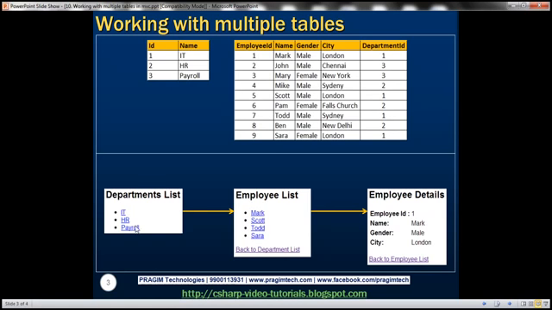Department names must be rendered as hyperlinks. Once I click on a department name, then we should redirect the user to the employee list page, which shows all the employees belonging to the department upon which we have clicked. And then once I click on an employee name, then we should redirect the user to the employee details page, which shows the complete details of the employee, like employee ID, name, gender, and city.